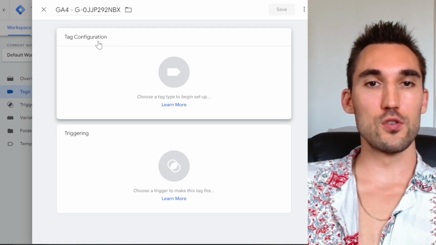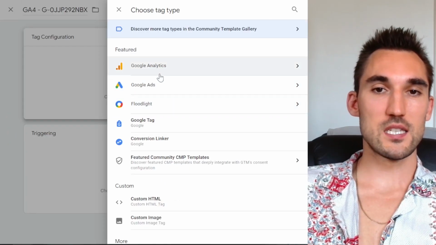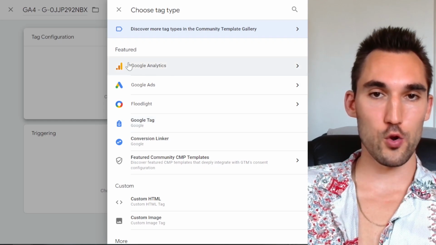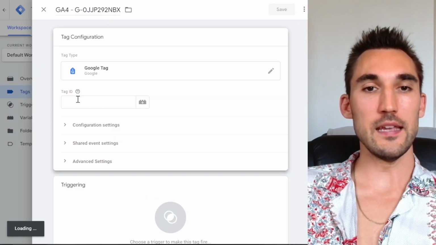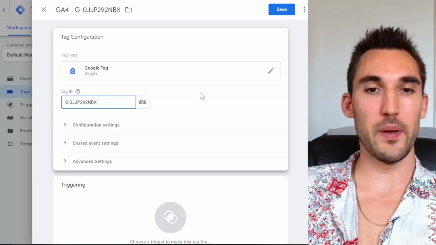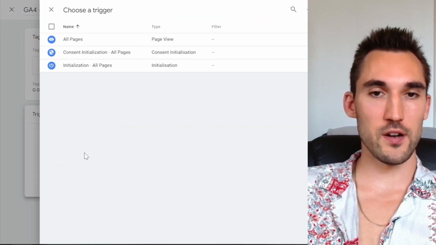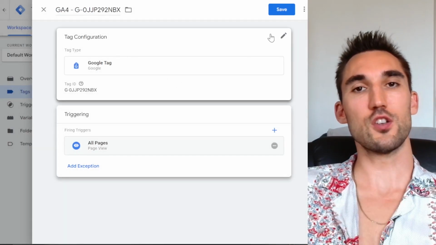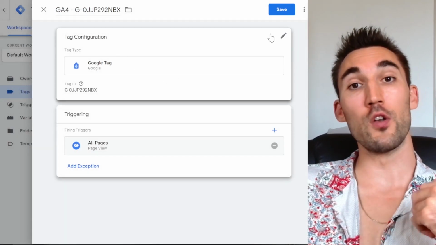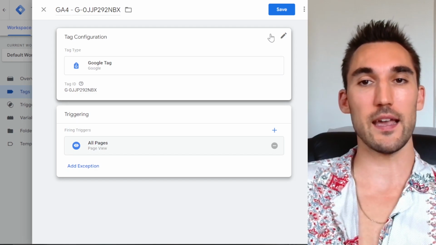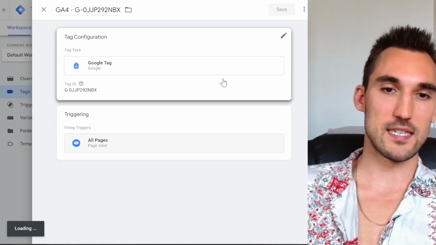And now you want to go to tag configuration and you need to select Google Tag. So not Google Analytics, but Google Tag. And here under tag ID, you want to paste the tag in and then you want to hit triggering and go all pages. So this is going to trigger the Google Analytics on every page view so that it can track every page. And now you want to hit save.